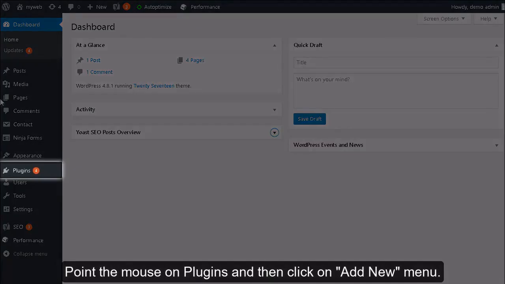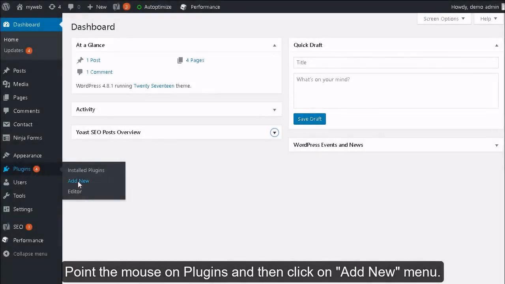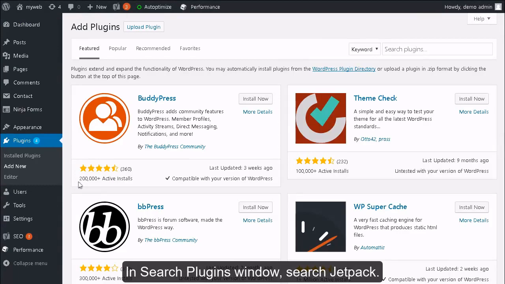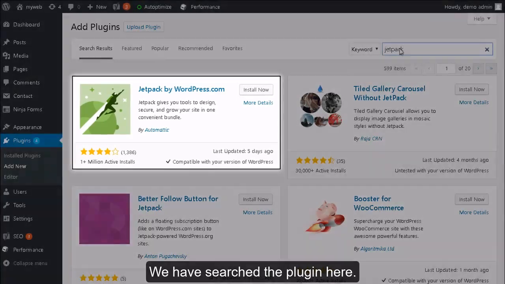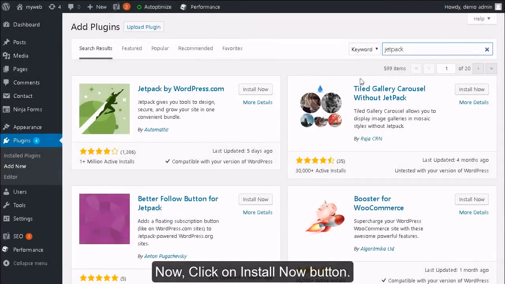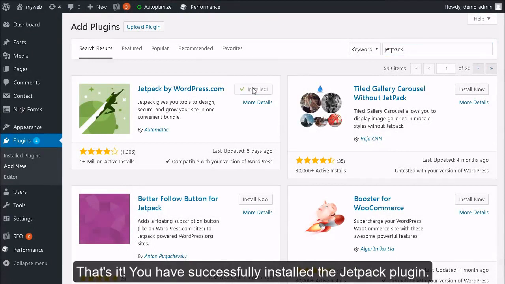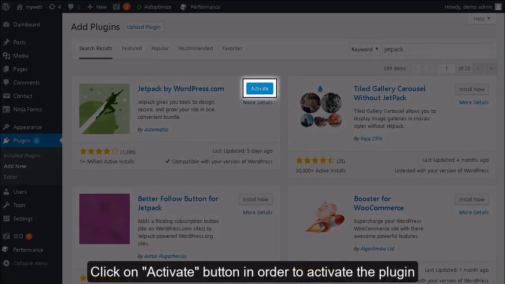Point the mouse on Plugins and then click on the Add New menu. In the Search Plugins window, search Jetpack. We have searched the plugin here. Now, click on the Install Now button. That's it! You have successfully installed the Jetpack plugin. Click on the Activate button in order to activate the plugin.